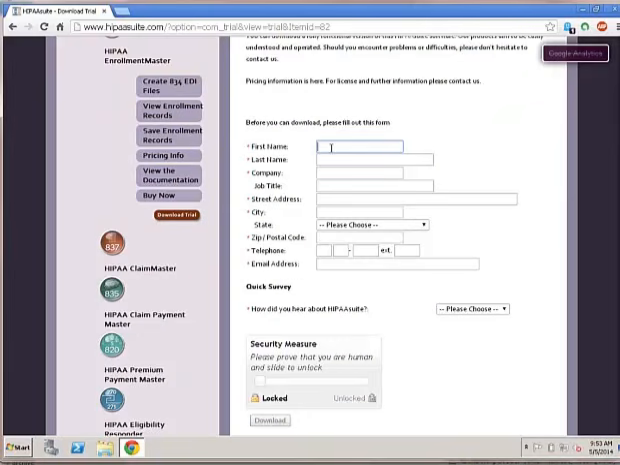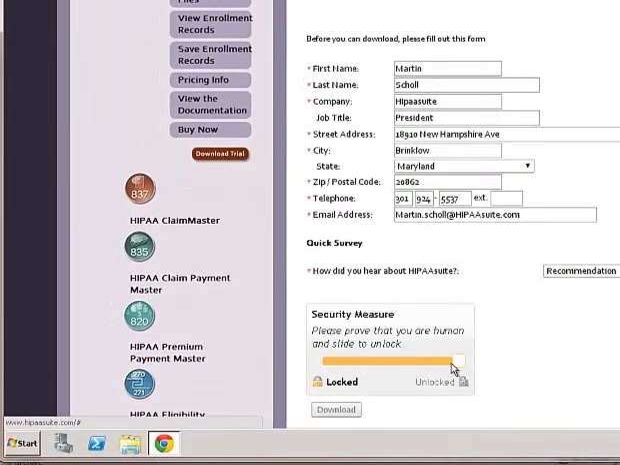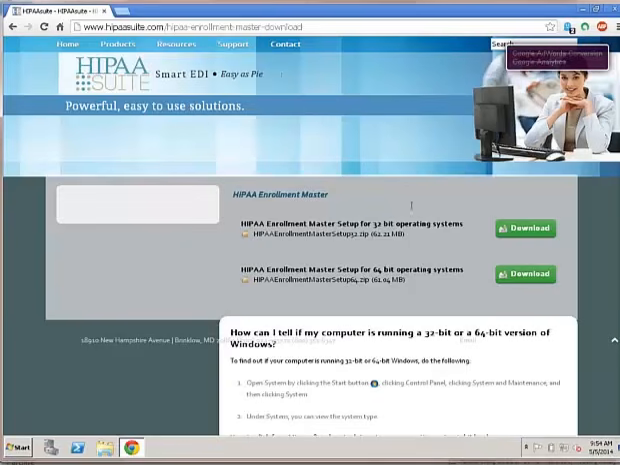We now fill in the form with our details. Finally, to prove we are human, we move this slider at the bottom of the page, then click on the Download button. We are then redirected to the download page, and here we have the choice of 32-bit or 64-bit versions of the Enrollment Master.